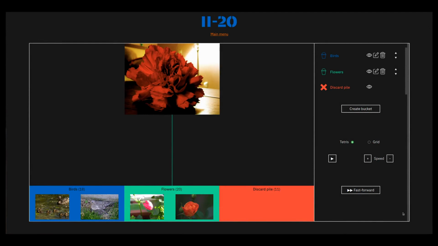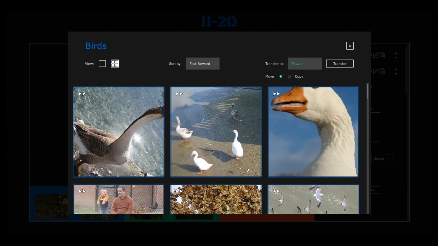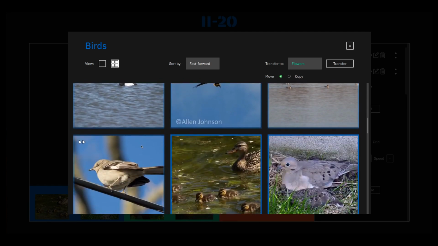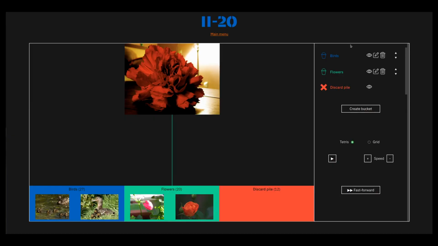Let's say we want to really focus on the birds now and rapidly expand that bucket. That's exactly what the fast-forward interaction is for. So let's say that we want 10 more birds right now, so we select birds, specify 10, and we are pretty much instantly taken to the bucket view with 10 new bird images already being fast forwarded to the buckets. We can review the suggestions. They are marked with the fast forward icon, and we transfer off the mistaken ones. Now we can close the bucket view.